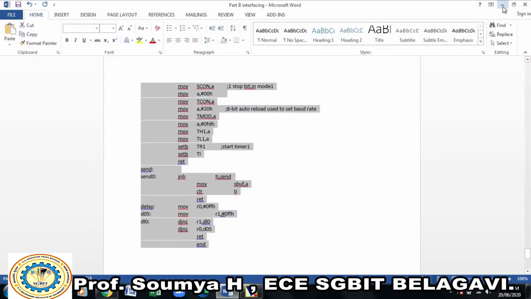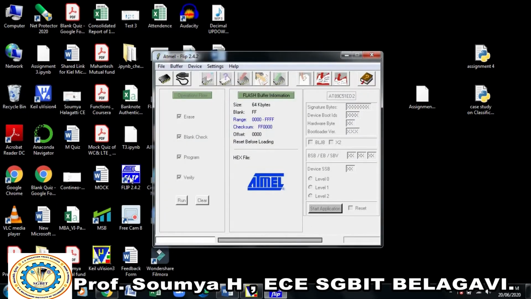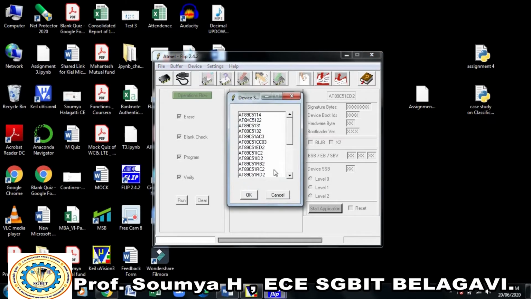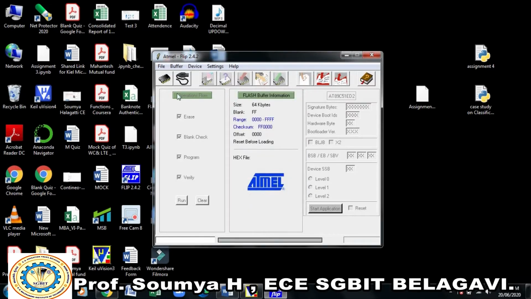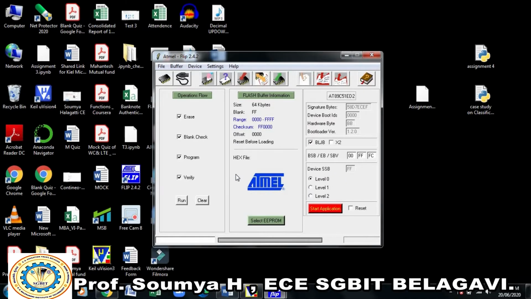Next we'll go to the next software, wherein we'll select Atman and select the device 89C51ED2. Next select RS-232, COM3, baud rate as 9600, and you have to press reset once before connection. The connection of the 8051 microcontroller to the ADC kit will be shown in this video.